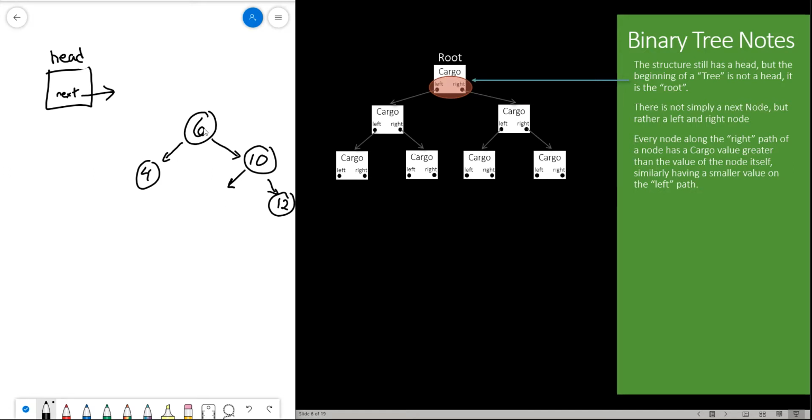But since it's already on the right of that 6, that means that it's actually between 6 and 10. It's bigger than 6 and it's less than 10. So that means that maybe, I don't know, maybe it's an 8. That's perfectly valid. So it's to the right of 6. That's great. But it's smaller than 10, so we go left. And that's it. That's the basic rules of a binary search tree.